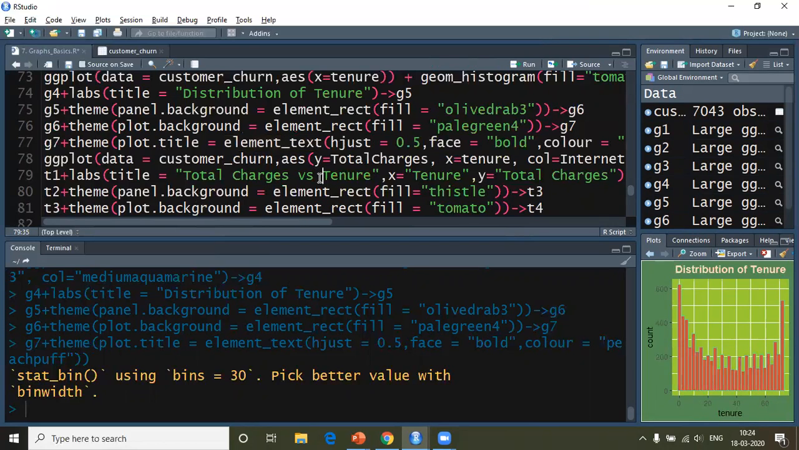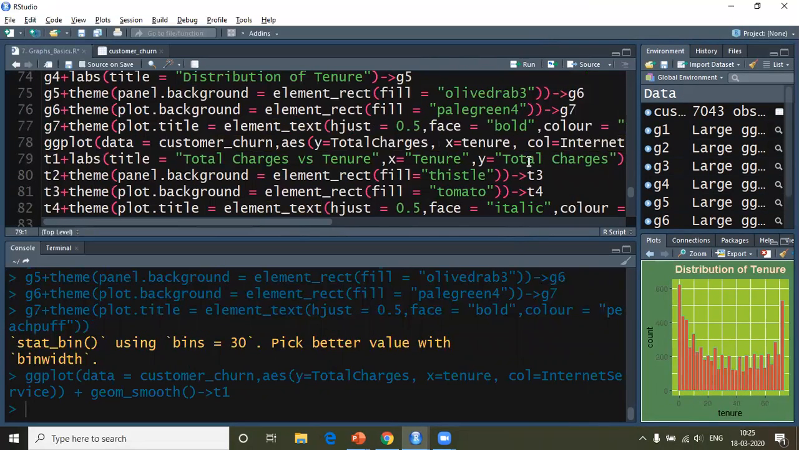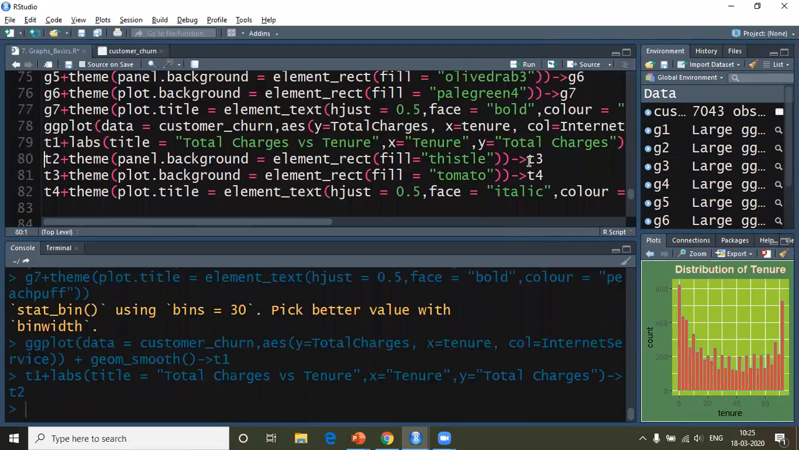Likewise, let us now try for another plot. Here what I am doing is taking a ggplot of y as total charges, x as tenure, and color to be internet. And once I do that, I'm adding a label, that is a title of total charges versus tenure. X would be tenure and y would be total charges.